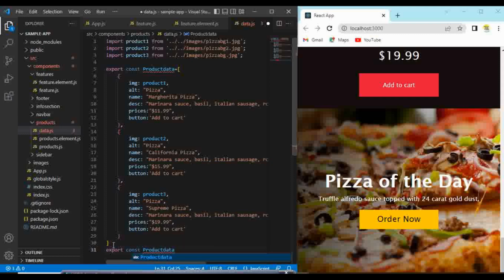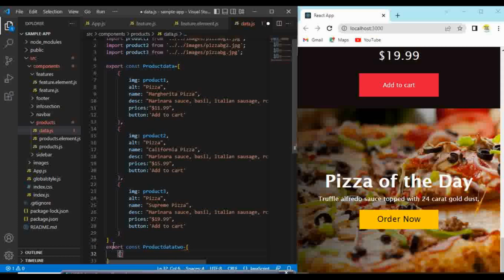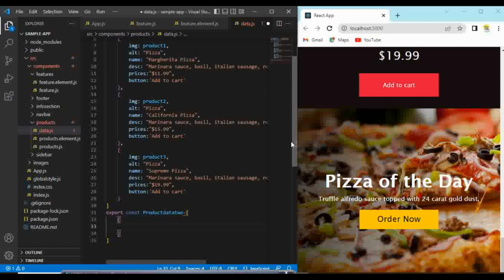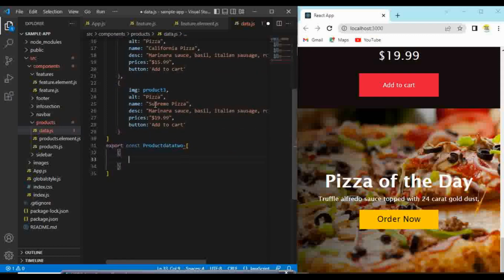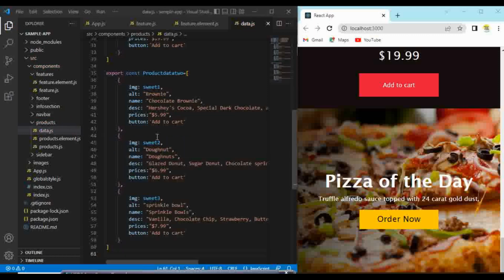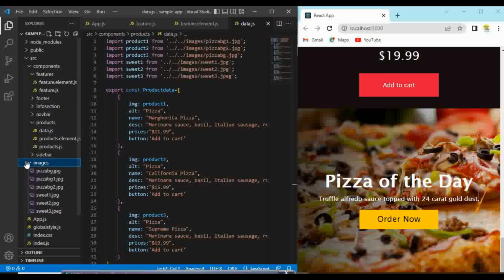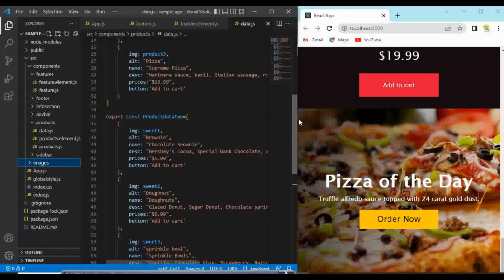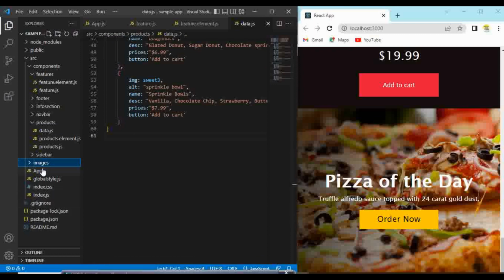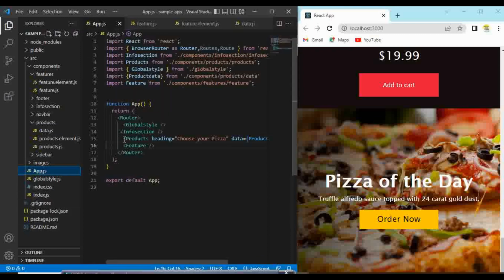Product data. I'll just give 2. So same array, and here we are going to include some dessert images, and the description, price, everything changes. I'll just copy paste it. So here you can see I have included the image sweet one brownie, and the description, everything is changed, and I have imported all the images from the folder images. Here you can see all the images. So in this way I have included all in data.js, and now I am going to pass it as React props.